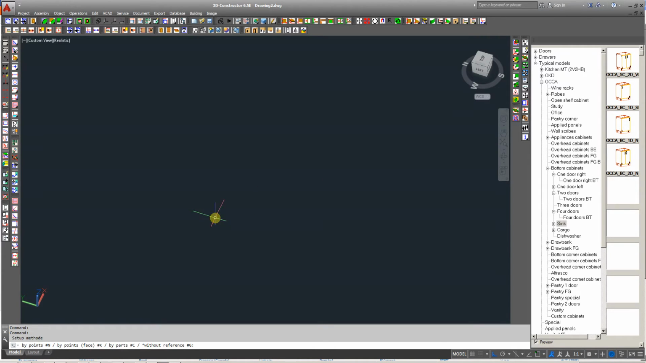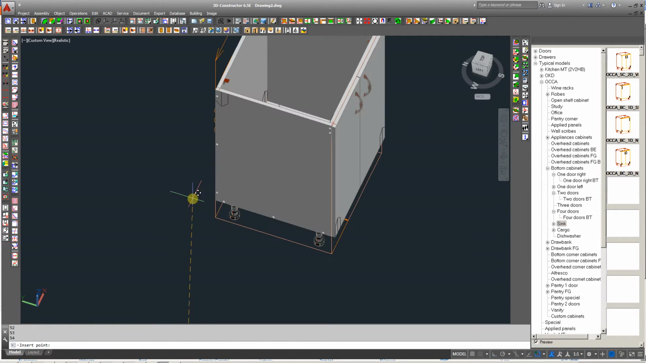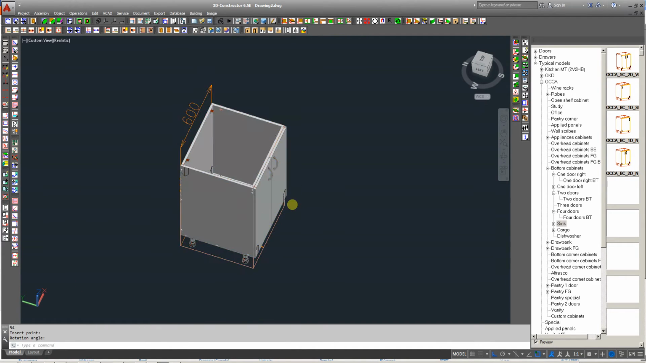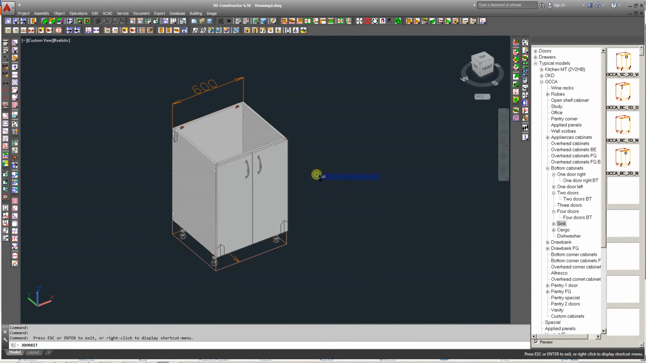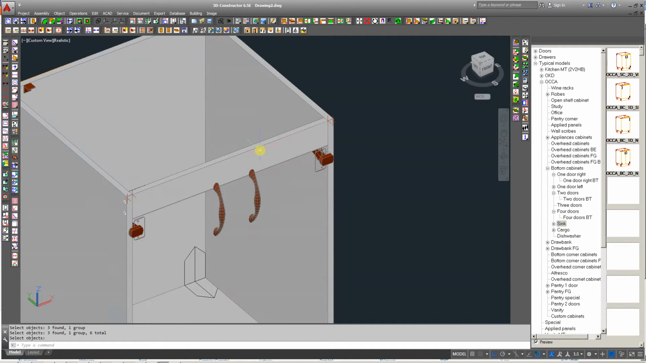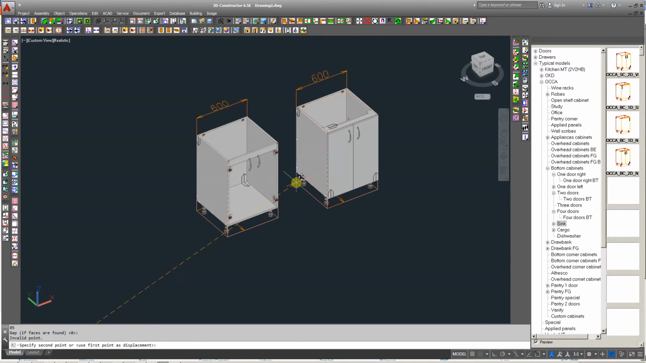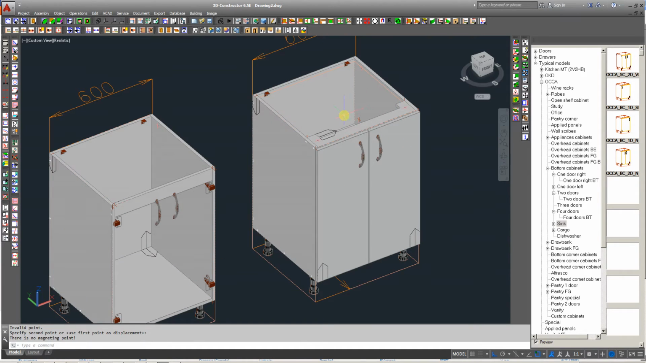One of them is a cupboard with a cutout on a stretcher. Another is a cupboard with a vertical stretcher. So this is a vertical stretcher cupboard. I'll hide two doors and you can see we've got a vertical stretcher. And there is another one which is with a cutout on a stretcher. It depends what kind of cupboard we want to use. This is a cabinet with a cutout on a stretcher.